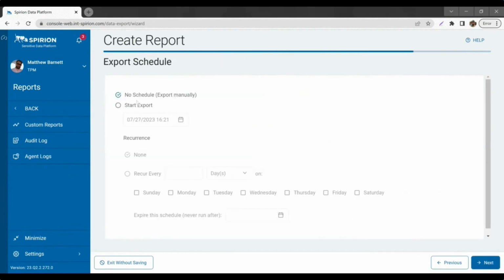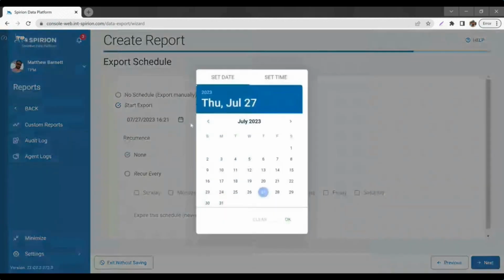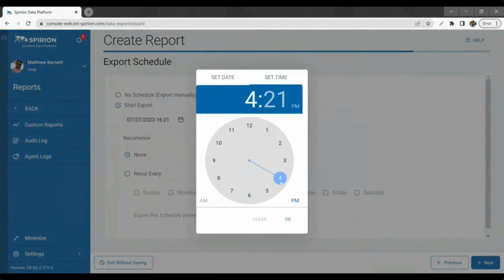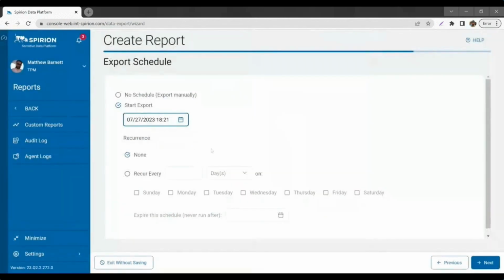And I can select no schedule and export manually. So I can go to that manual export process that we showed you before, or I can go ahead and select start export. And this is me scheduling when and what time I want to do this. So if I want to view this, let's say weekly, I can go ahead and do that. And we'll just go with a start time of, we'll say 6 o'clock. And 6:21, I guess, is what that went with. And we'll leave that there.